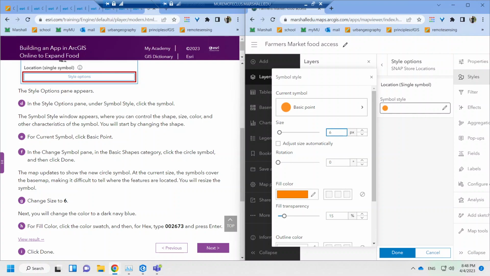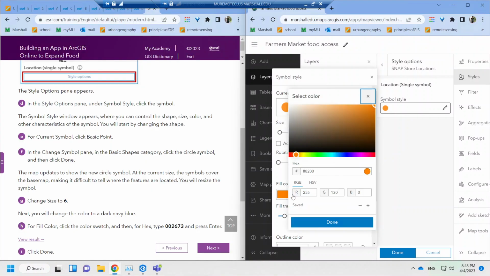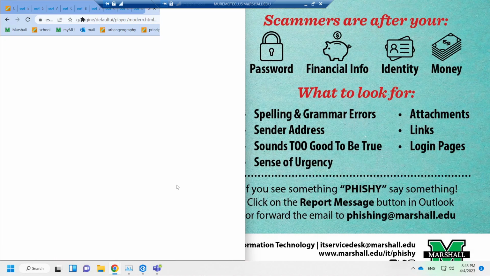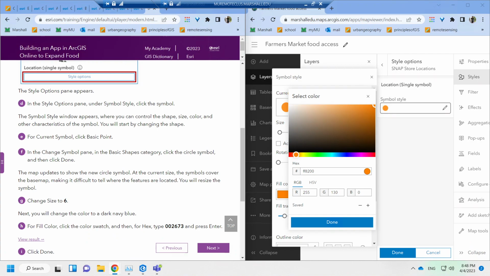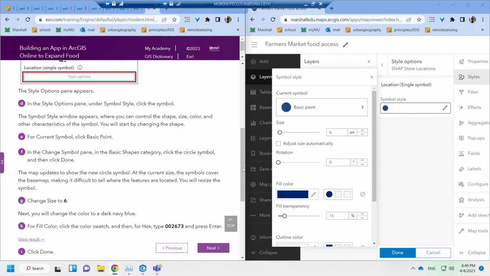Next, you will change the color to a dark navy blue. For fill color, click the color swatch and here, let me minimize everything except for this group. Okay, there. For fill color, click the color swatch, and then for hex, type 0002673 and press enter. Click done. Nice dark blue.